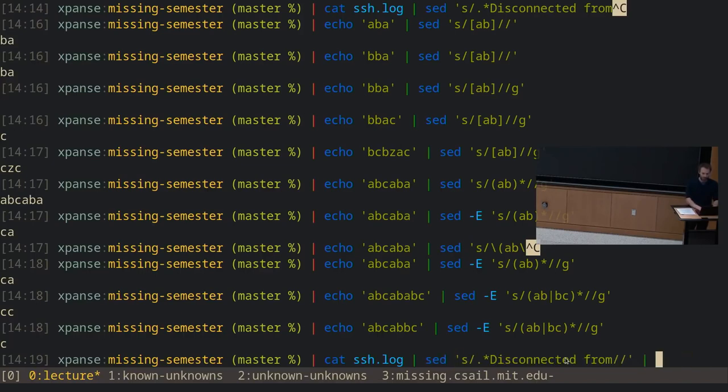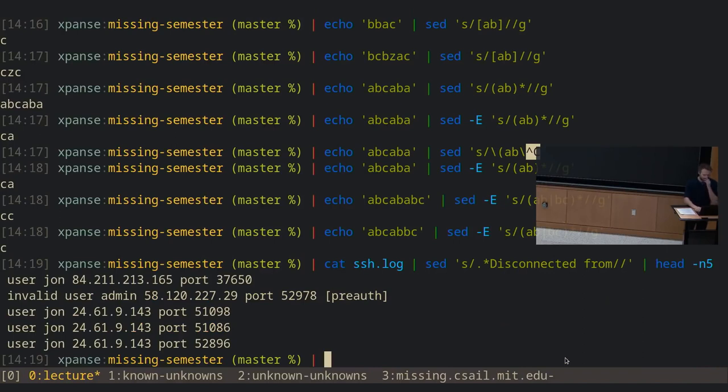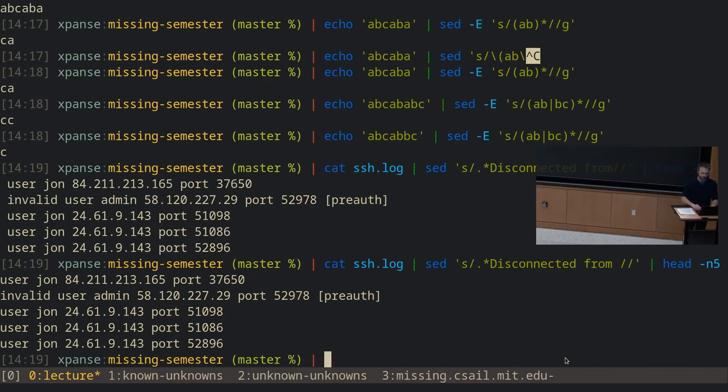So here, I'm going to extract a couple of lines from this file, let's say the first five. So these lines all now look like this, right? And what we want to do is we want to only have the username. Okay, so what might this look like? Well, here's one thing we could try to do.